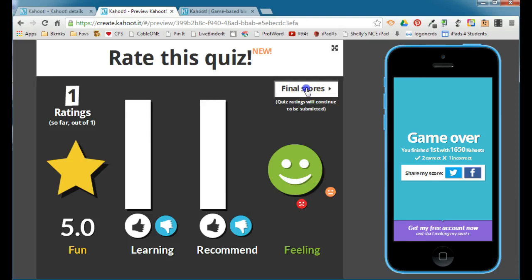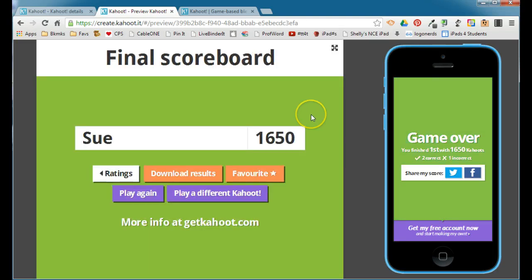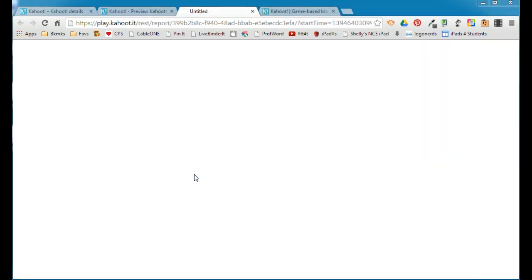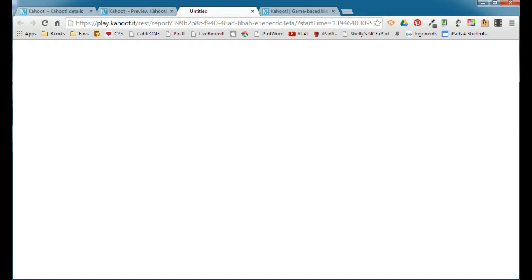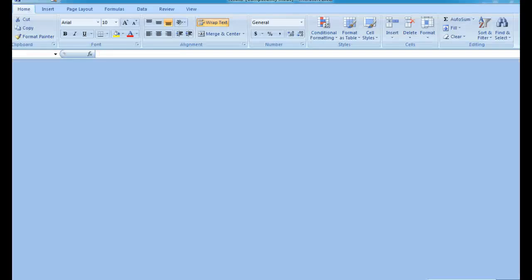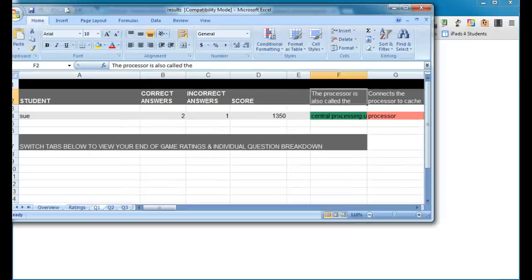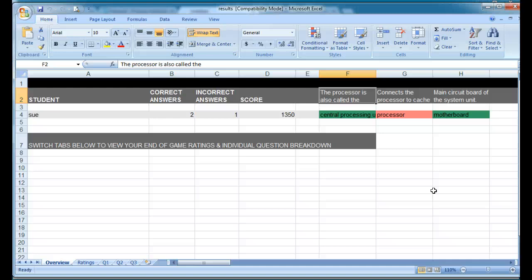Go ahead and click Final Scores, and then you have some options. You can play it again, you can play a different Kahoot, or you can download the results. If you download the results, it will download into an Excel spreadsheet, which you can save. And I do have one available here to show you what that looks like. The spreadsheet will list each student, how many answers they got correct, how many they got incorrect, and their final score. It will also give you the answers that each student input for that particular question.